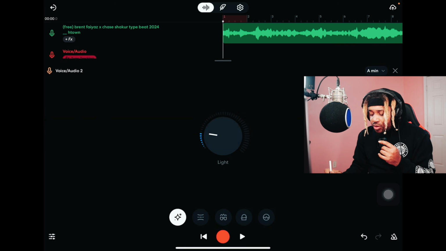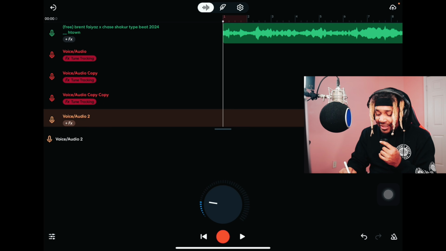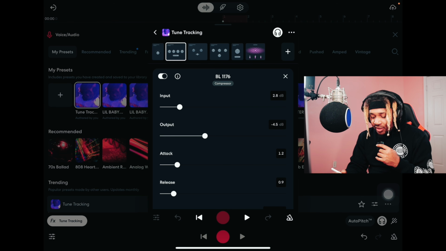All right. So what we're going to do now, we see the tune tracking chain. The tune tracking chain is going to be very simple. Compression, the 2A, light compression to keep that back. Because if you don't vibe out with the auto-tune, it's not going to vibe. Right? It's not going to sound good. If you don't say it a certain way, it's not going to sound good.